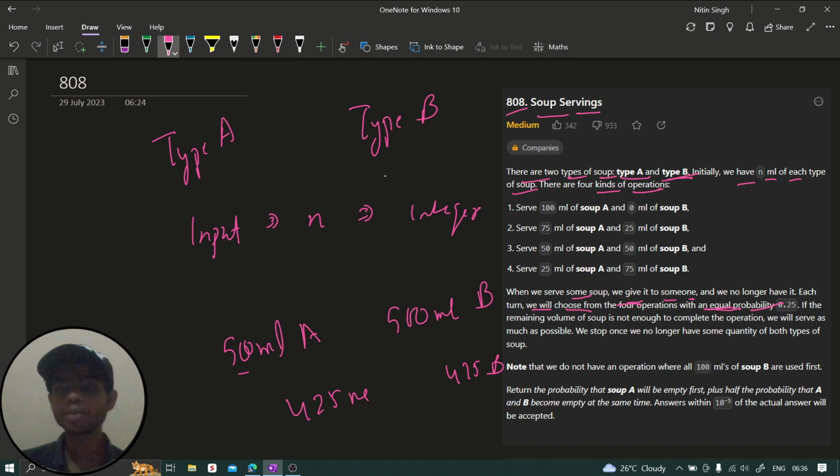If you are performing any one of these operations, your probability is 1 by 4. That is 0.25. You can perform any of these, but each operation has an equal probability. The same is mentioned in the problem: each turn we will choose from the four operations with an equal probability of 0.25.